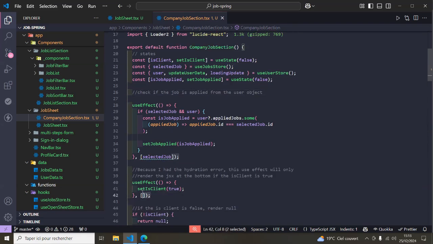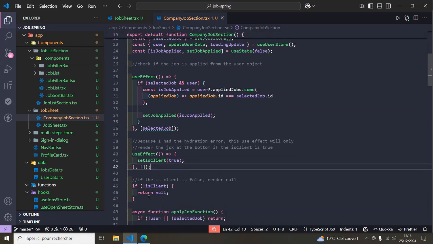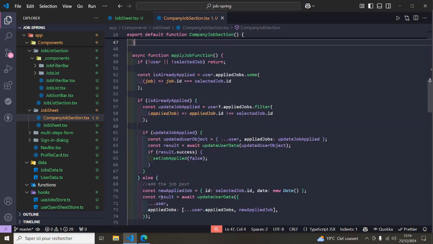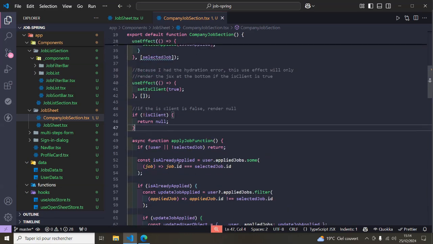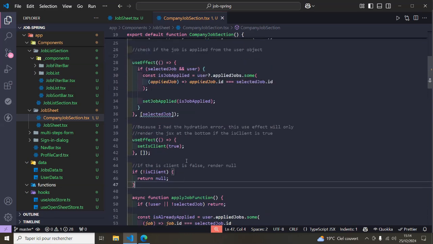And as you can see, we're having this useEffect hook. So only when the component renders and completes its rendering cycle, then we're going to update isClient to true. But first, it's going to be null. So when it is going to be true, then this return function is going to be called. So this is how we can fix this hydration problem with Next.js.